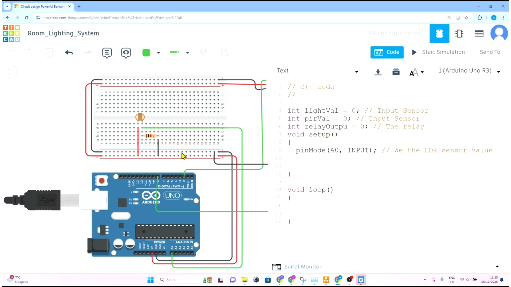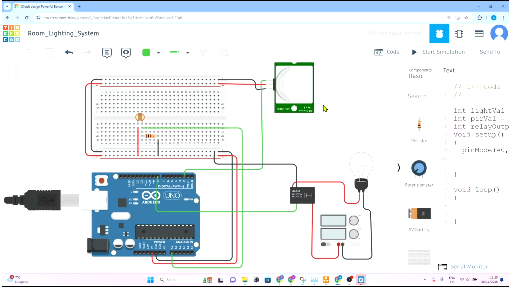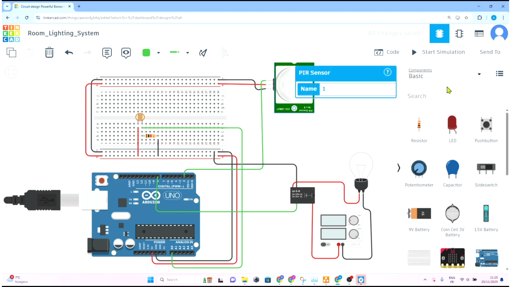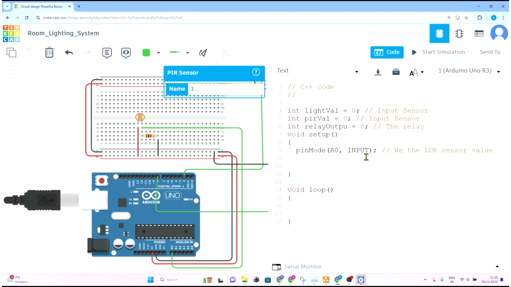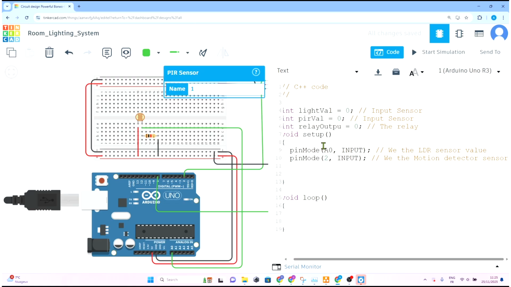We will wait also the motion detector. So this is pin mode 2. Sorry, 2. This is also an input. We wait the motion detector sensor.